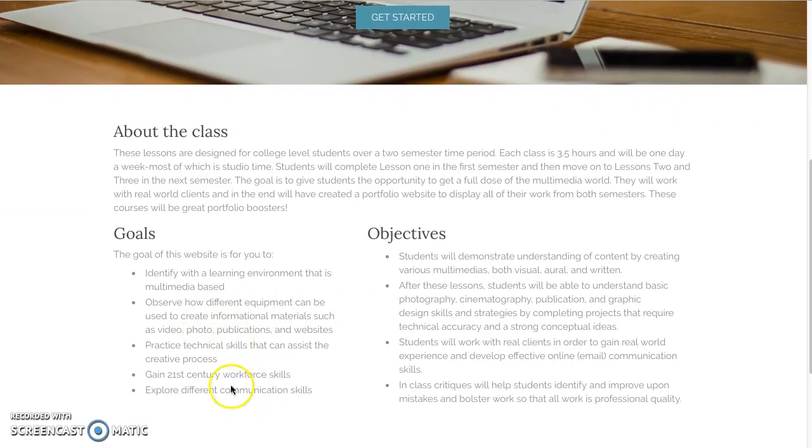Some goals: we want to have the students gain 21st century workforce skills. We want them to really be comfortable with all types of media. We just want them to have some experience once they leave and go out into the workforce.